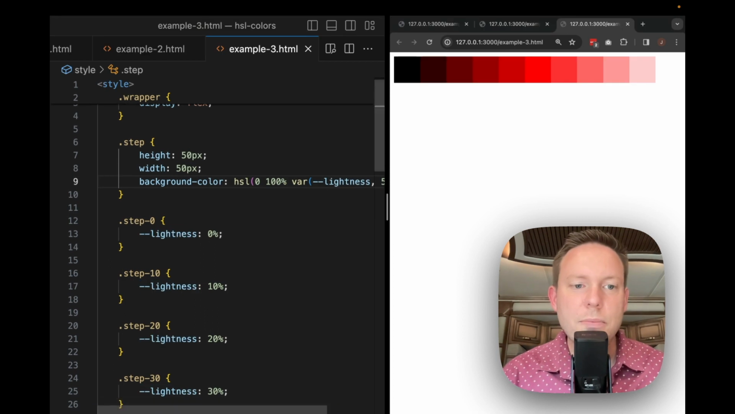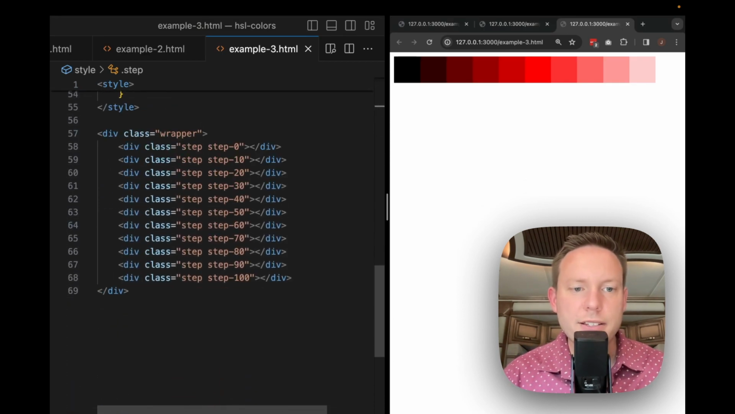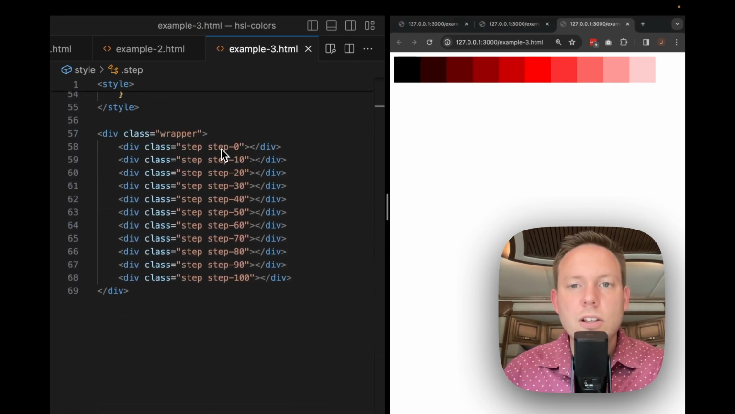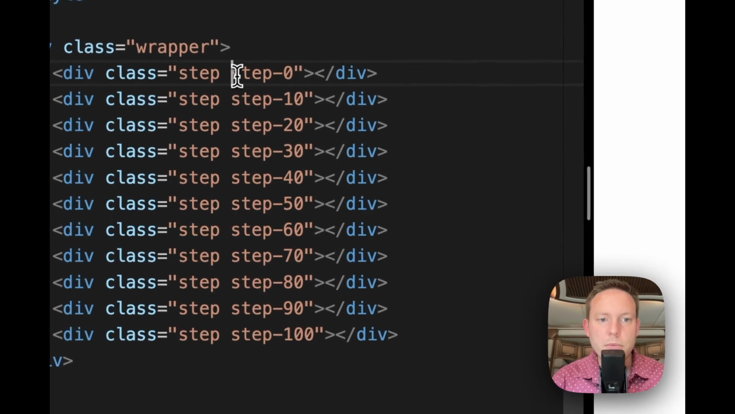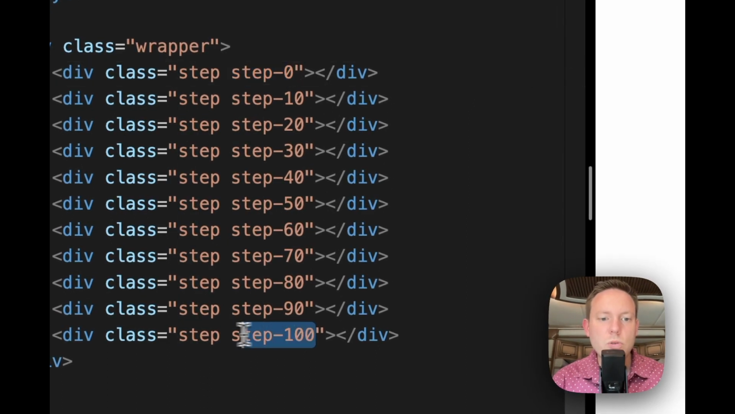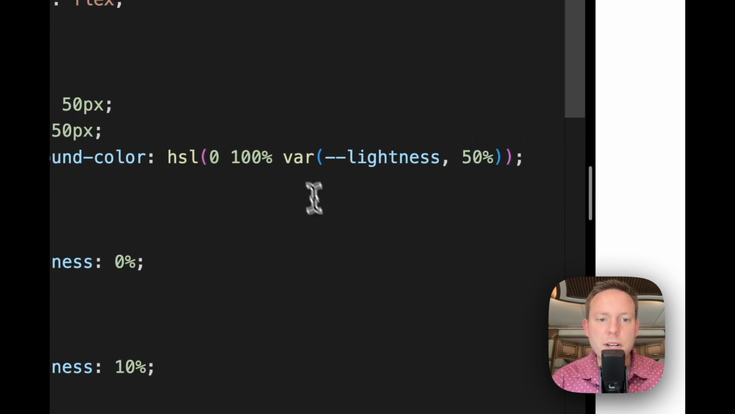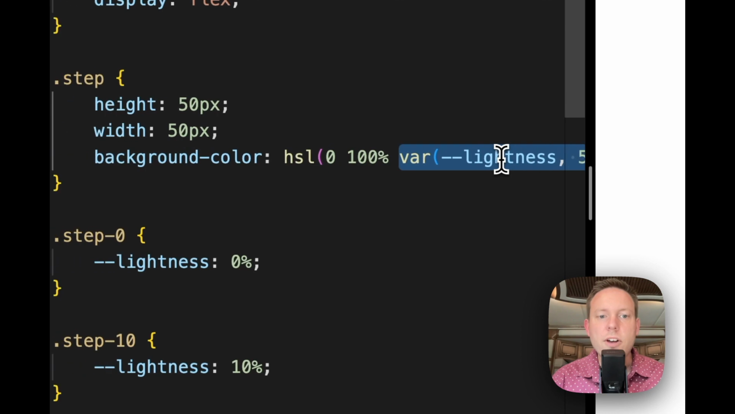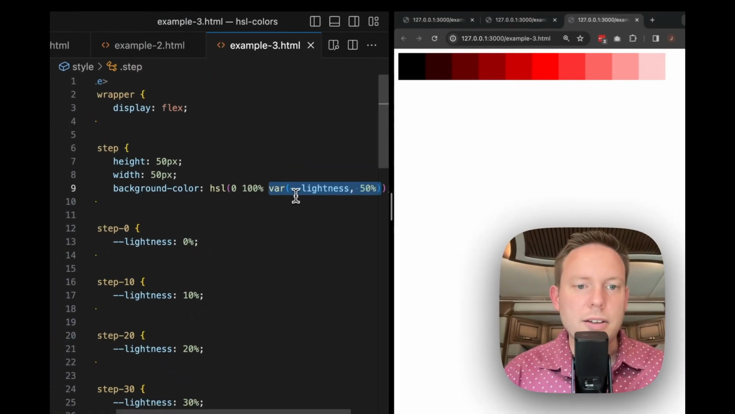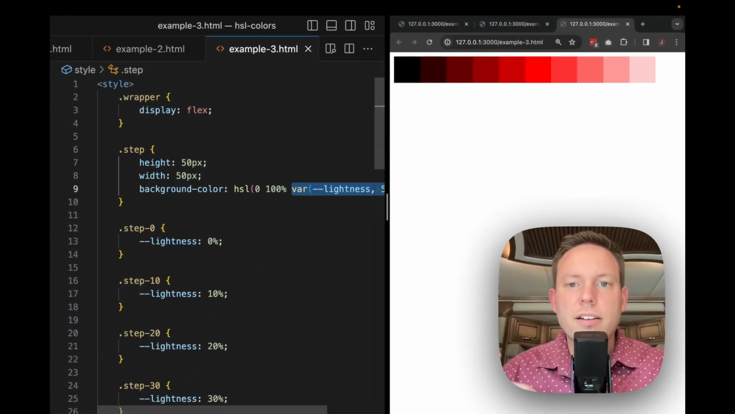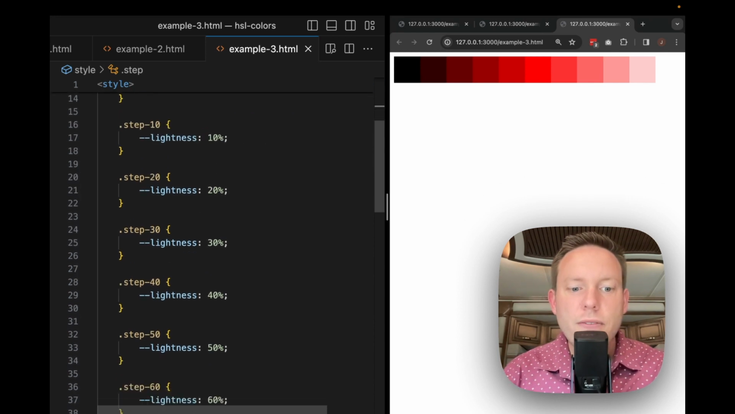Now, as you can see in example 3 that I have here, I've done a very similar thing where instead of looking at the saturation, now we're looking at how lightness affects an HSL value. So we're going from 0 lightness to 100 lightness. And once again, we're doing that with CSS custom properties. And now we're changing the third value of our HSL color. Now, 0 in this case is going to be fully black.